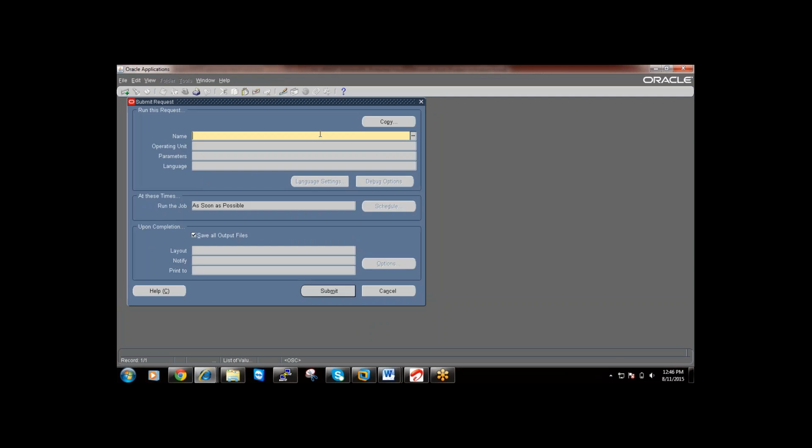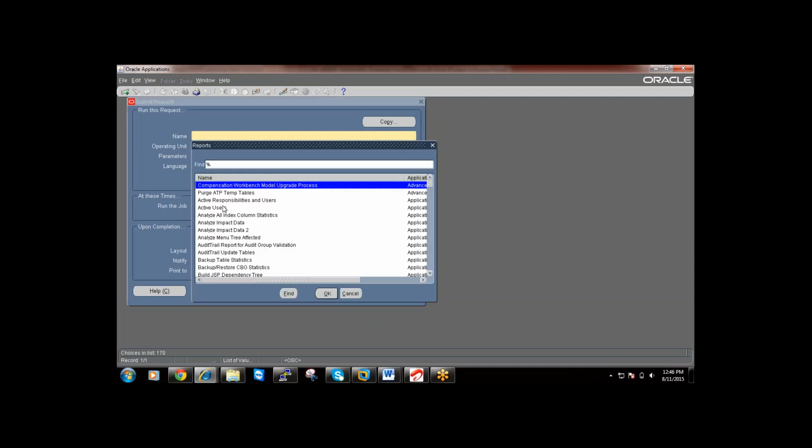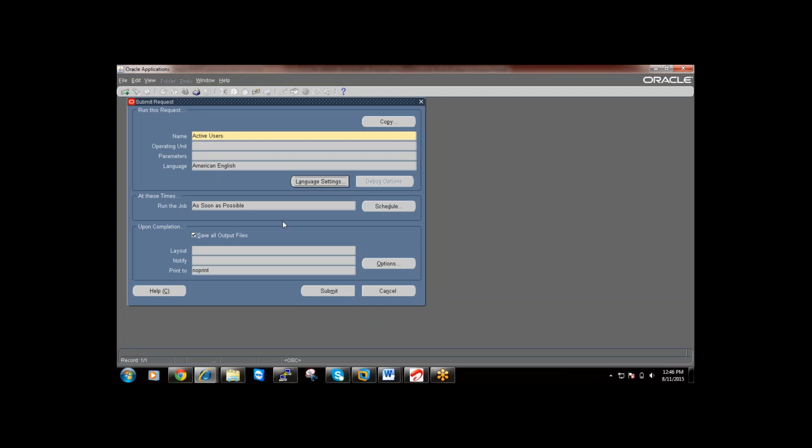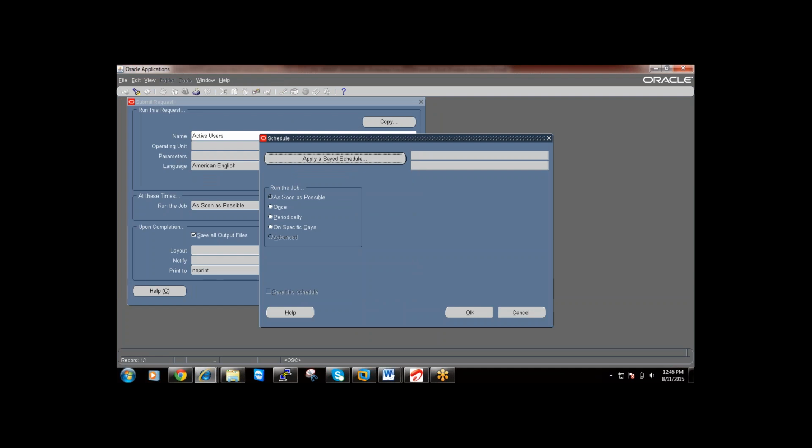So you can give the name out here. Name of the program, and here run the job as soon as possible. Schedule. If you want to run the job as soon as possible, click on it. If you want to run once later, it means if you want to schedule the job, when you want to schedule, there are three types of things: once, or periodically, or on specific days.